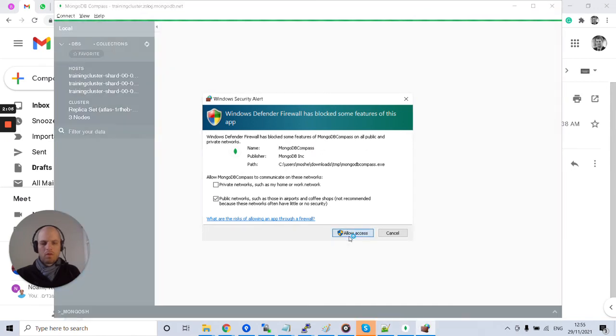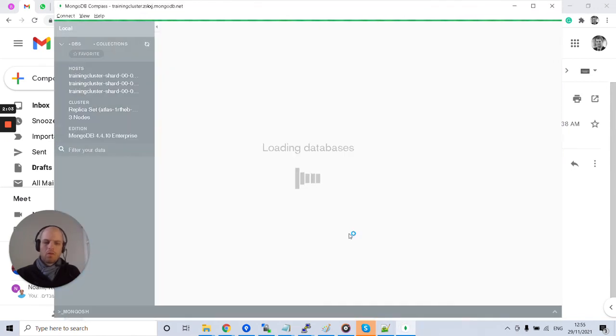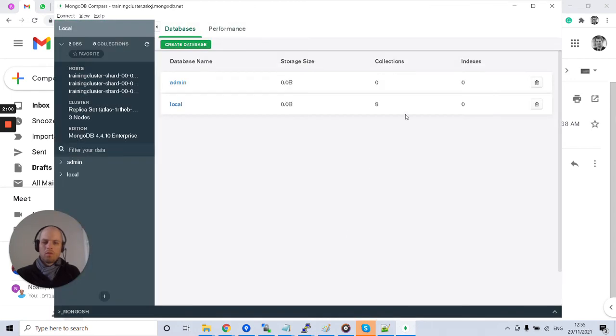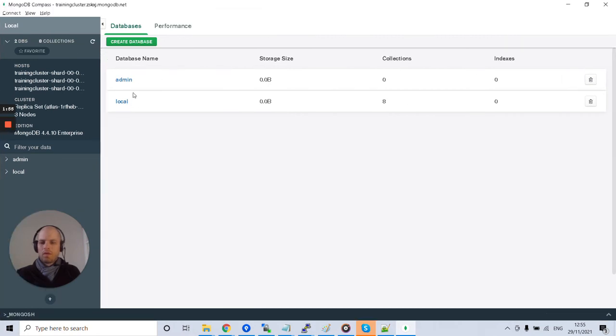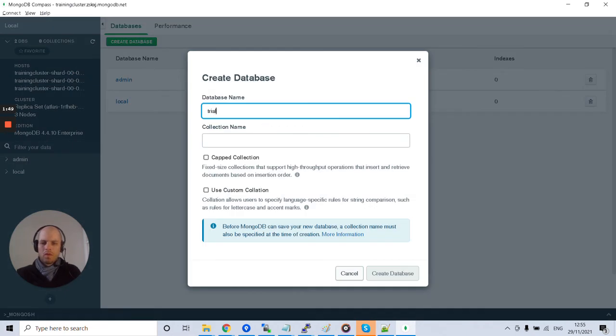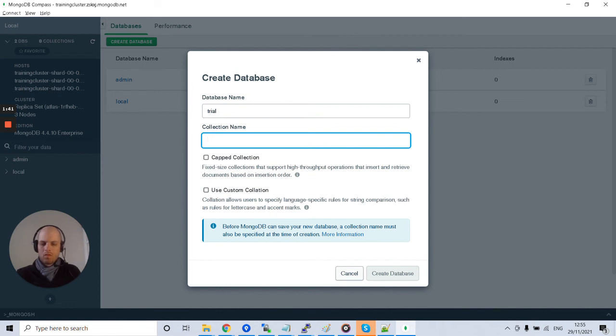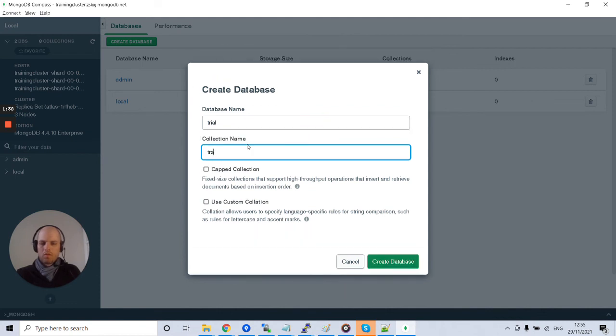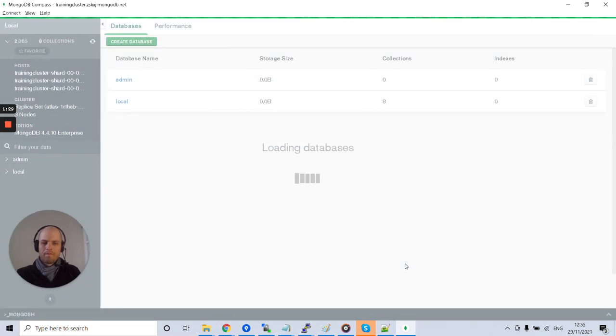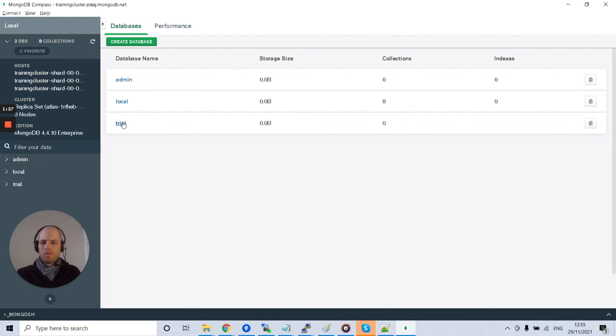Microsoft will send us another warning. And as we can see in here, we can actually see our database, several databases in here. We can create a new database. And we can, as we can see, super simple.